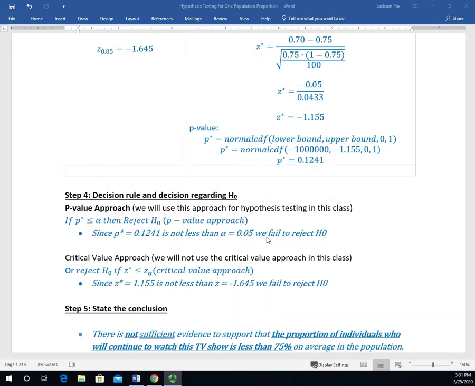If we were using the critical value approach, I'll just go through this the one time, but we would reject H sub 0 if our test statistic in this case is less than or equal to our critical value of Z at some alpha value, all right? So I'm comparing this time, this test statistic right here to that critical Z value right here of negative 1.645. And we can see that this negative 1.155 is not smaller than negative 1.645, so we would fail to reject H sub 0. Again, I'm not going to focus on this approach to hypothesis testing, but I thought I'd present it just in case you see that in a textbook or in another resource.